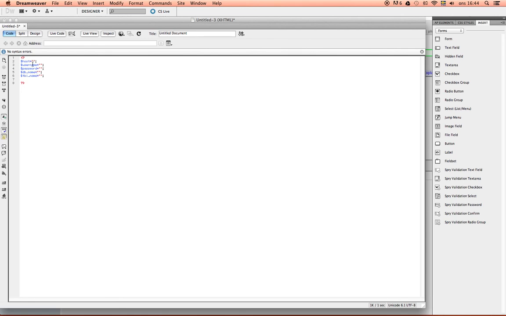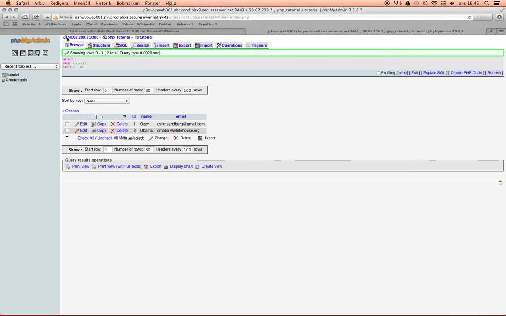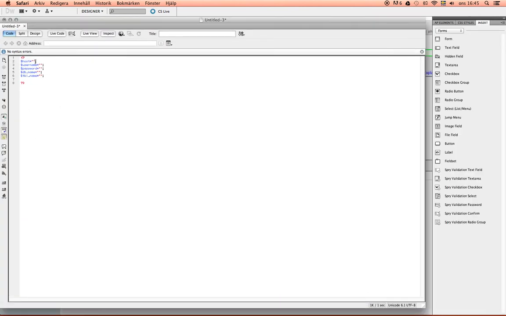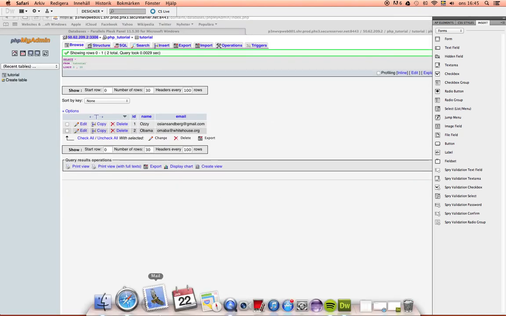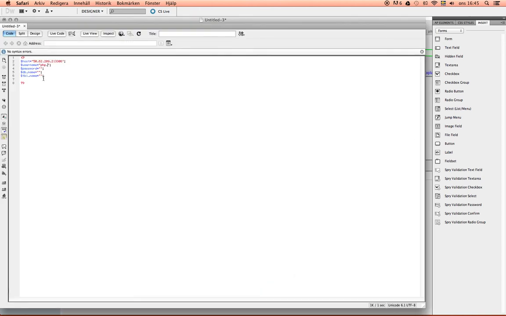And so we're gonna put values to these, and we're gonna use the ones that we had at our table. So this is our host, the host we're gonna use to connect to this database. We copy this, go to Dreamweaver again, and put this into the host. So now we have the same here at host. And username, we used PHP tutorial.